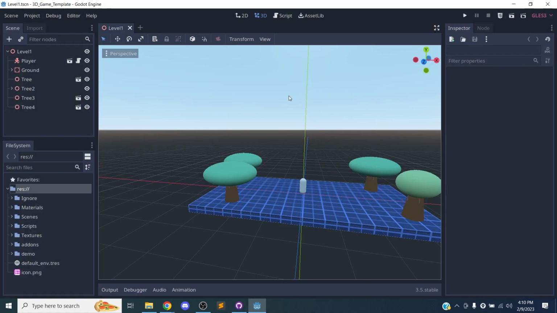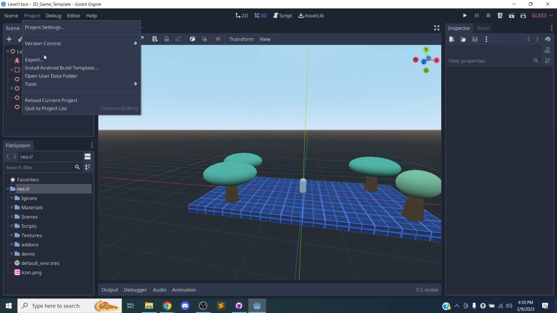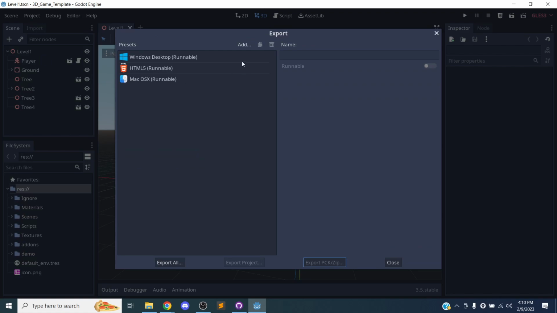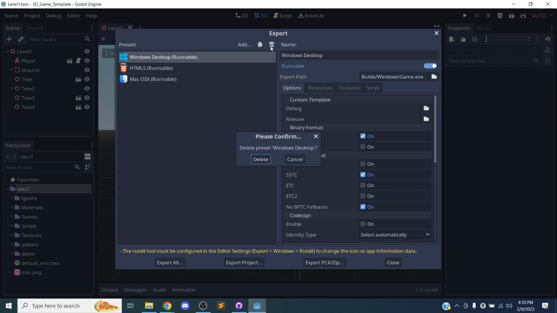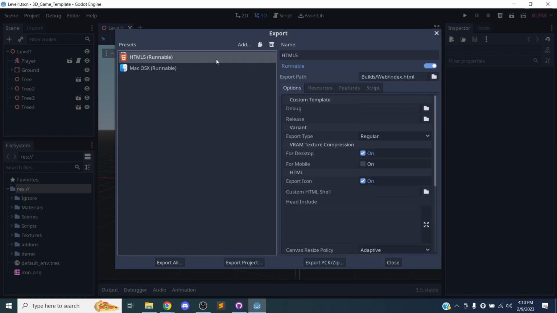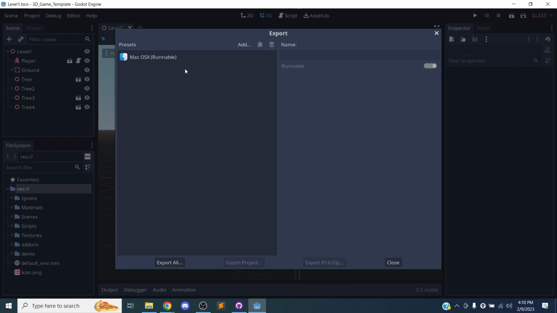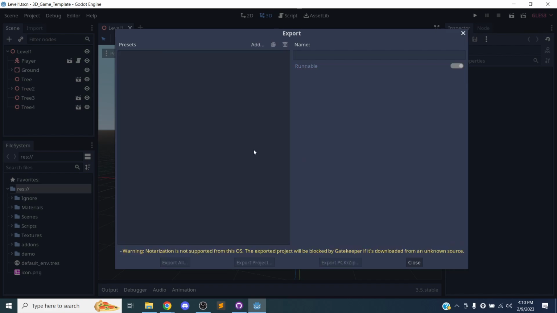So once you've got everything ready to build and you want to share it with people, you can start by going to project, then export. Right now I have all these presets, but they're not going to be there by default. So I'm just going to delete these. You probably won't have any presets here.